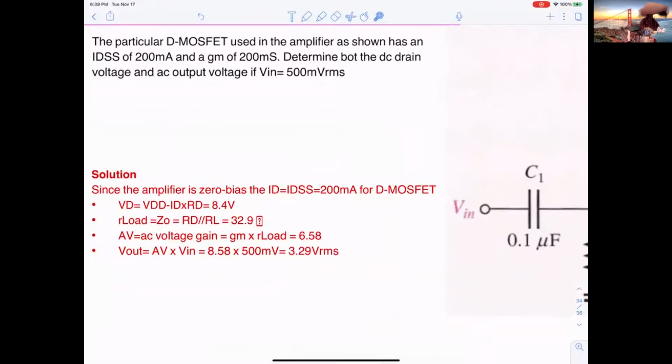Since the amplifier is zero bias, okay, ID will be equal to IDSS for the MOSFET. Then you can calculate the VD. VDD minus ID times RD, you get 8.4 volt.